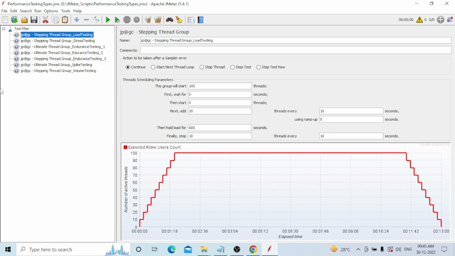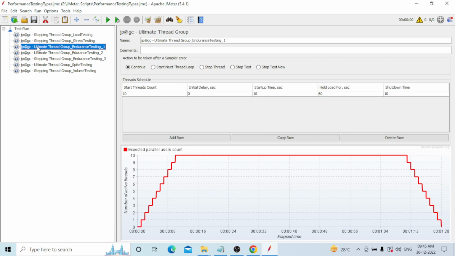Okay, the first one is the stepping thread group. You can see, guys, JP@GC Stepping Thread Group, right? Another one I'm using is the Ultimate Thread Group. Stepping and Ultimate Thread Group, right?